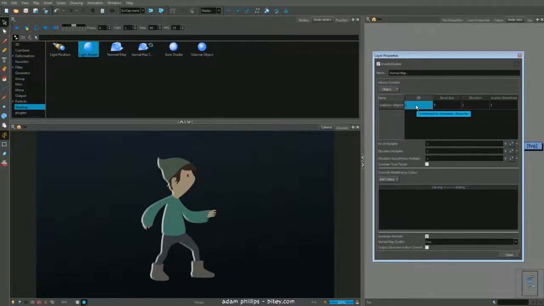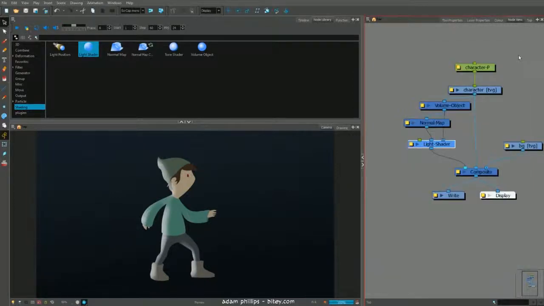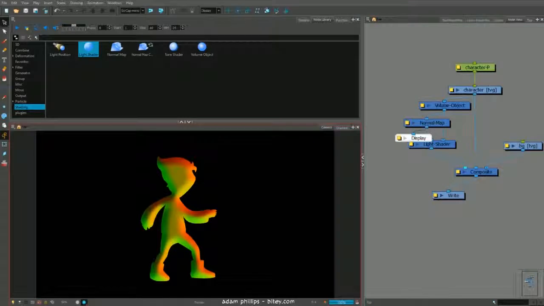Now this volume creation section has size, elevation and smoothness values, and you can control the bevel with these. As you start playing around with these values, it's fine to see just the light rendered on the character if you like, but again, as I mentioned earlier, if you want to get a sense of how the software is interpreting your input, you can plug your display node in under the normal map and this will show you the volume of the object.